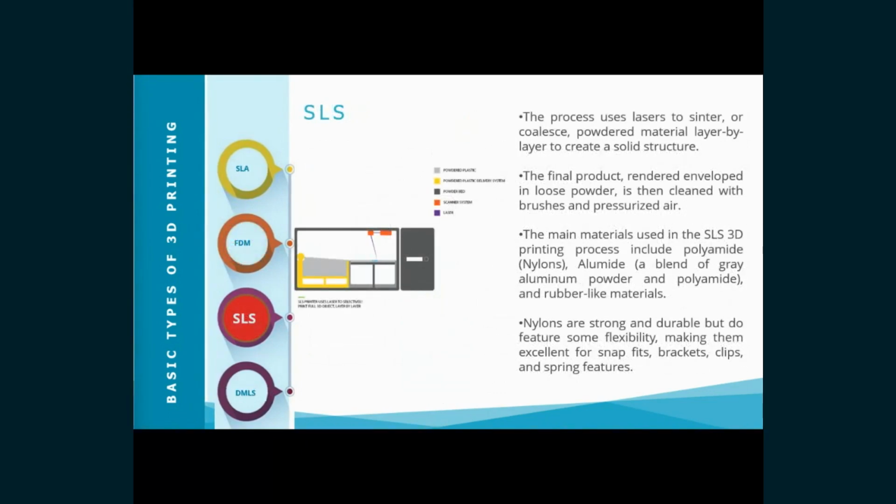Selective laser sintering, or SLS, is a powder bed fusion 3D printing technology that uses powdered polymer materials to form a solid object. This technology also uses a laser to sinter or melt the powder particles and fuse them to form the entire object. First, a bin of polymer powder is heated to a temperature just below the polymer's melting point.